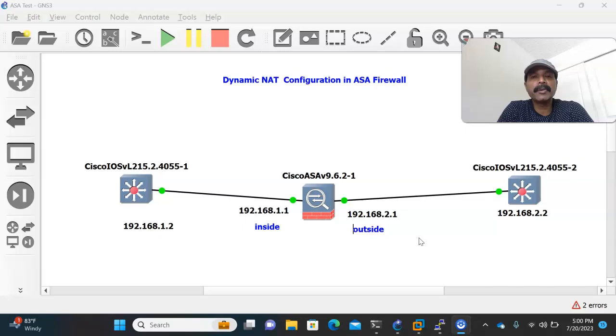And today the topic I am going to discuss is how we can configure the dynamic NAT in Cisco ASA firewall. So we know what PAT is: port address translation, which is used to map multiple unregistered addresses to the same registered address but with different ports. That is port address translation.